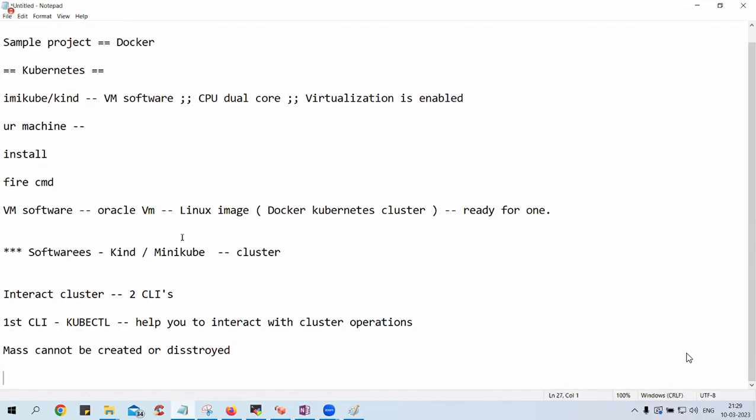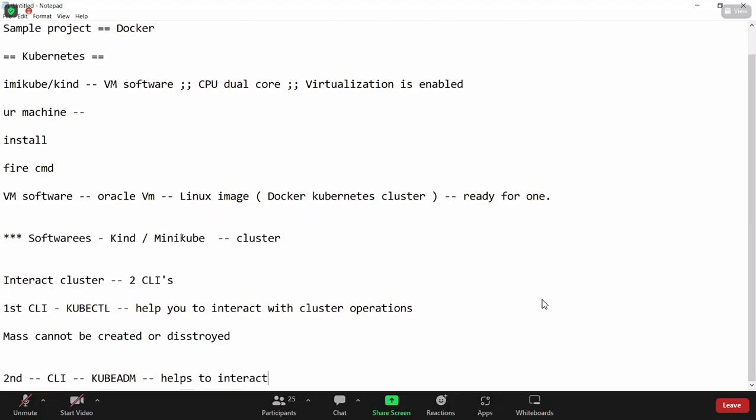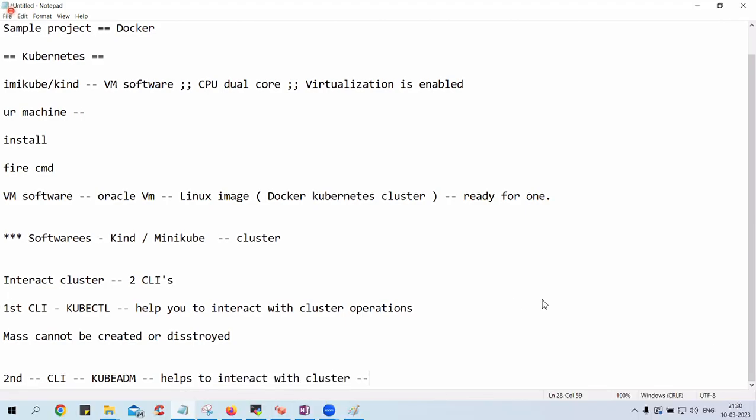The second one is another CLI they have given, called KubeADM. If you install this tool on your machine, it helps you interact with your cluster and is literally capable of doing everything, right from operations to creation and deletion of clusters. That is what ADM is capable of. Generally, these ADM tools are used by the Kubernetes administrators.